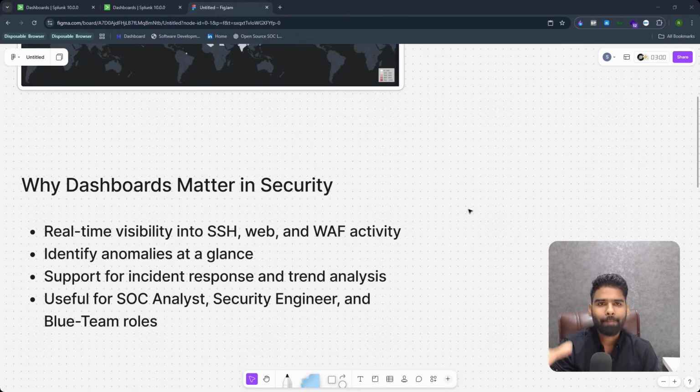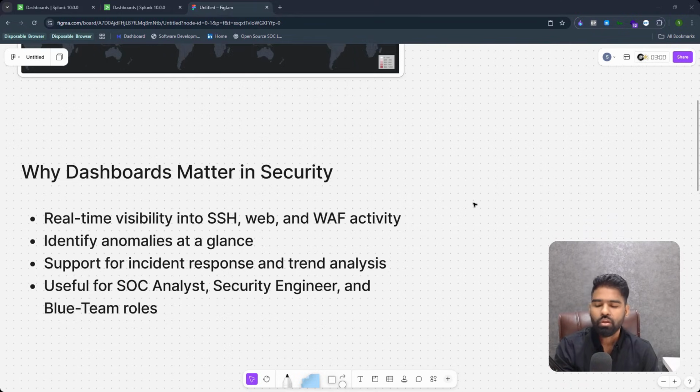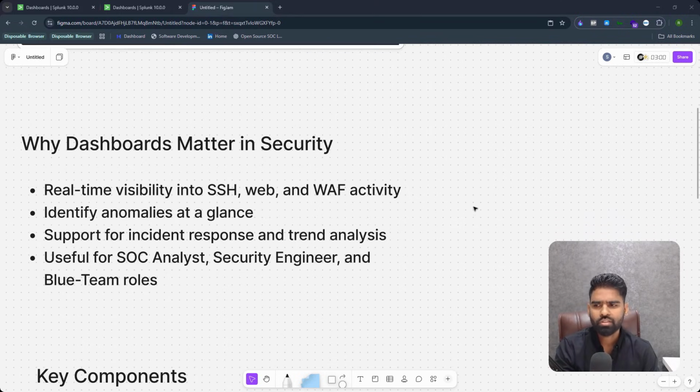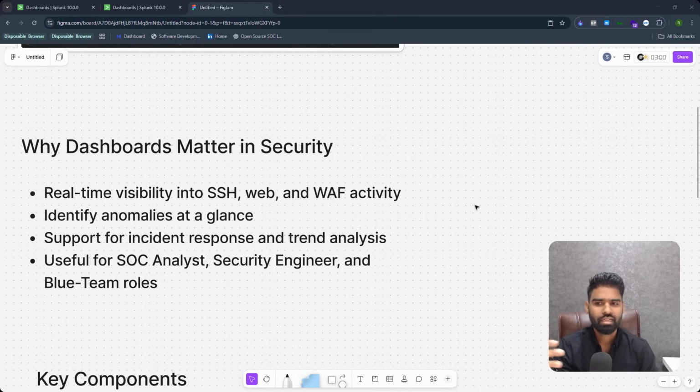Why does a dashboard matter in security? To be very honest, it's very important because this gives them real-time visibility into different traffic like SSH, web traffic, or web application firewall traffic. It's also widely used for security compliance like PCI DSS, ISO 27000 compliance. Are we following all those requirements? Is there any unauthorized change happening in the network?